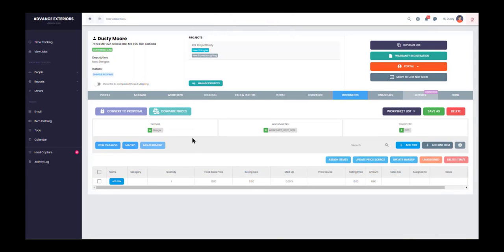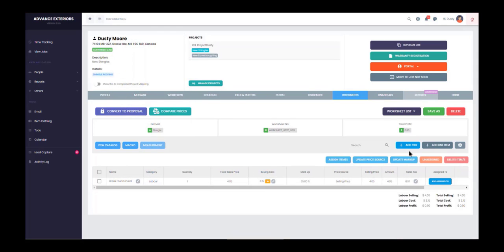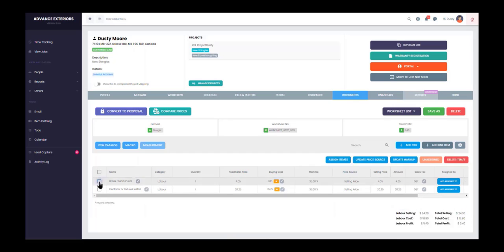There's 3 distinct ways to create a new estimate within JobExact. The first is to add every single item one by one from your item catalog. This can be slow and time consuming, but it is good for estimates which are not unique to your company or maybe one-off estimates. If you're unhappy with a line item, you can simply check it or click the top box to check all and hit delete.